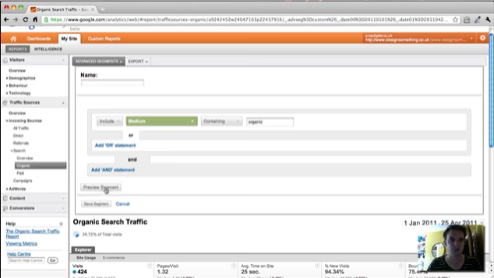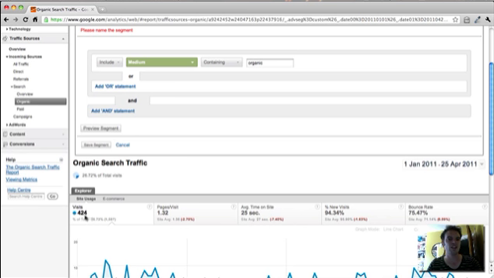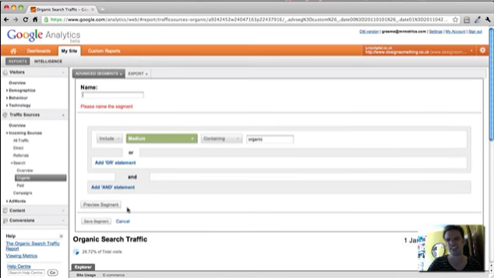That looks about right. Let's preview the segment just to make sure that we've got some traffic. Okay, so that looks just about right. We've got around 424 searches, so that's about 26% of all traffic. That's close enough. As we've just been handily reminded, we need to put in a name. So let's say organic non-branded search traffic. That makes sense.